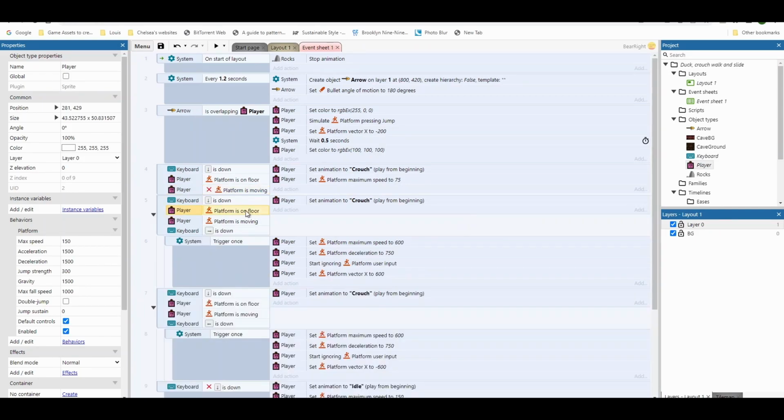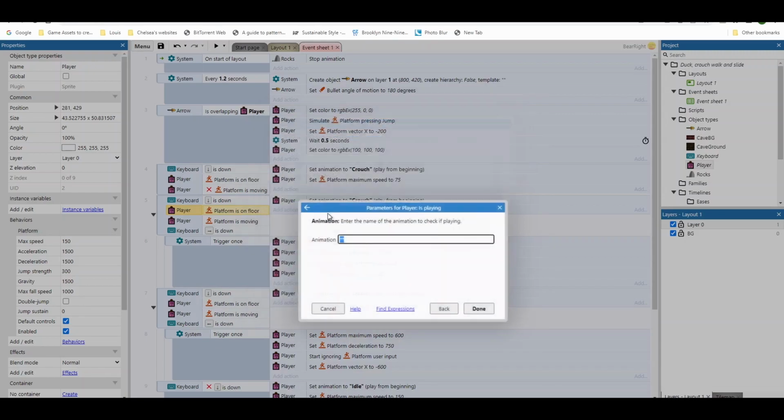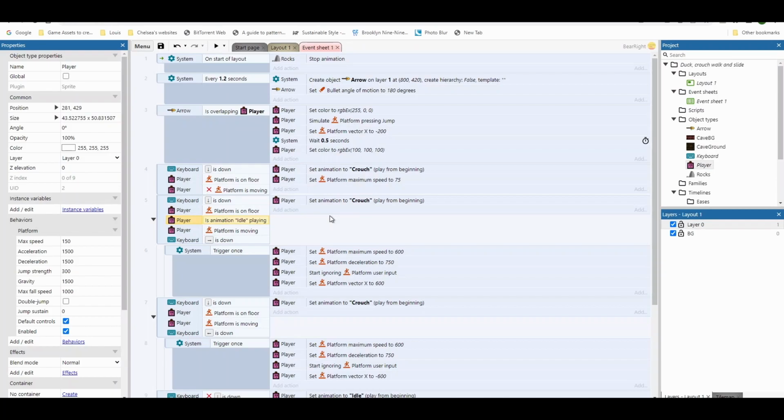Just quick edit note that I spotted. If you just go onto your sliding animation, just add one more condition and go to your player, check which animation it's currently playing and set this to idle. What this will do is stop you being able to crouch and then do a slide straight after.